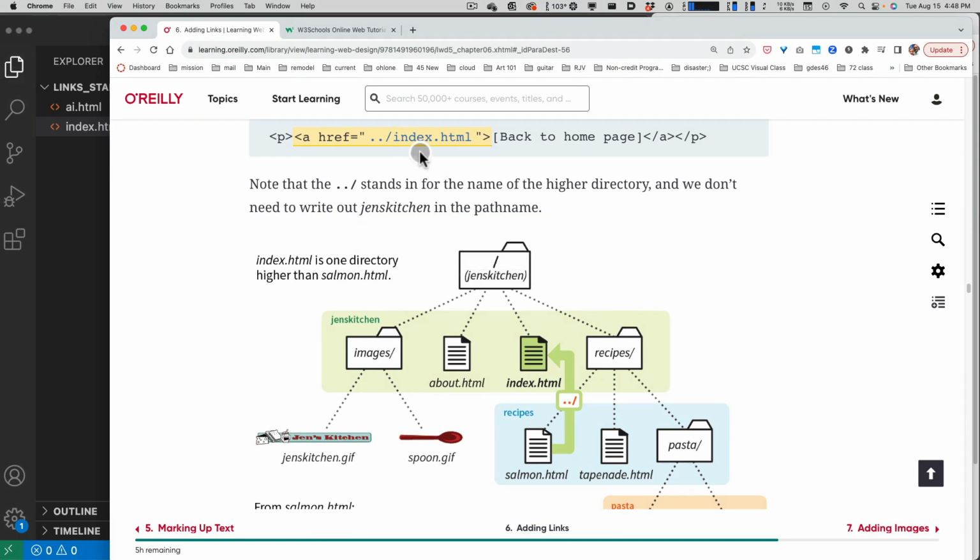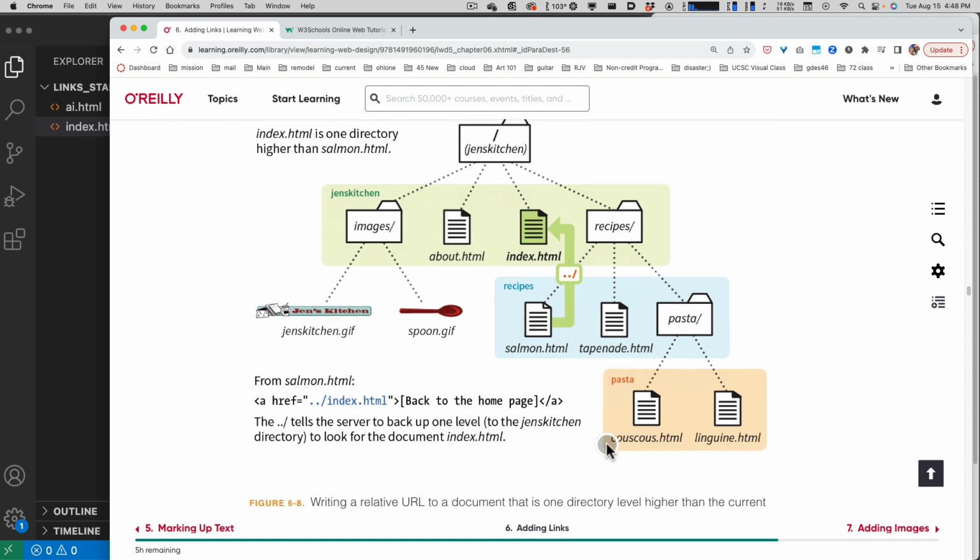/ before the file you want to find says go out of the folder I'm in. Right now I'm in the recipes folder, which has salmon in it. I'm going to go out of that folder and look for index, and there's index. Pretty easy. You don't even have to remember the folder because there's only one direction when you go up. There could be multiple ways to go down.